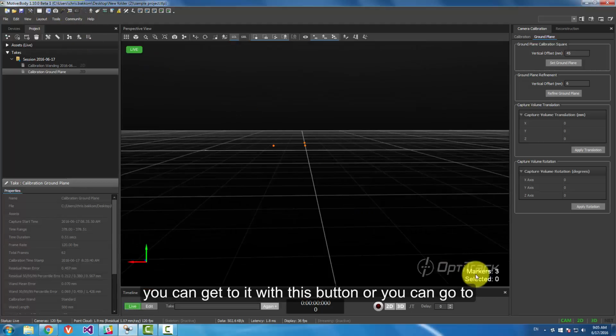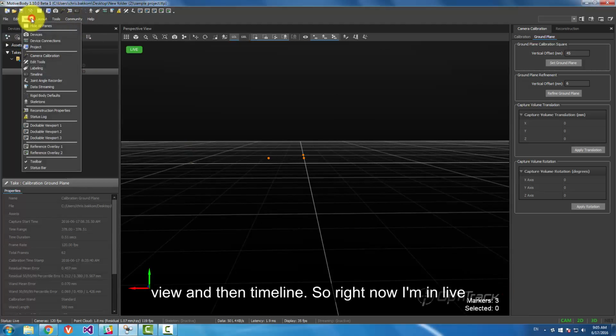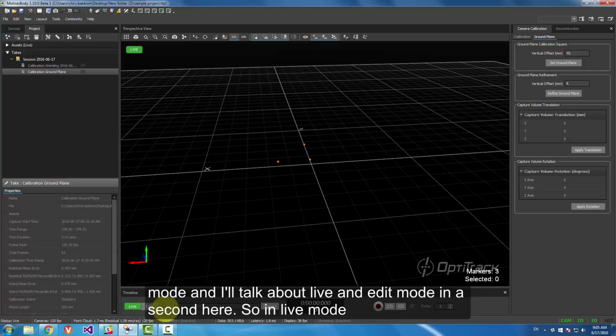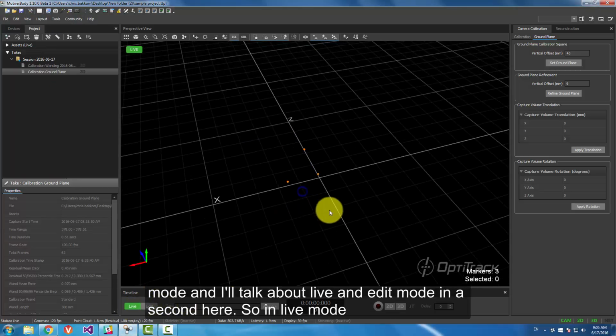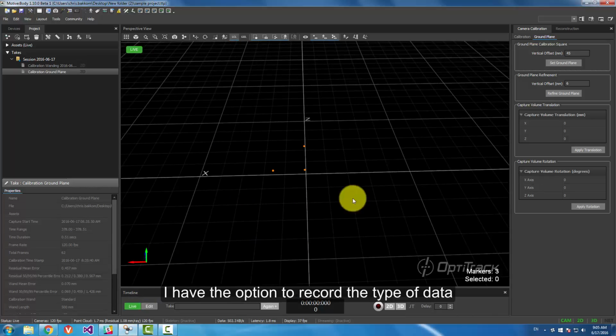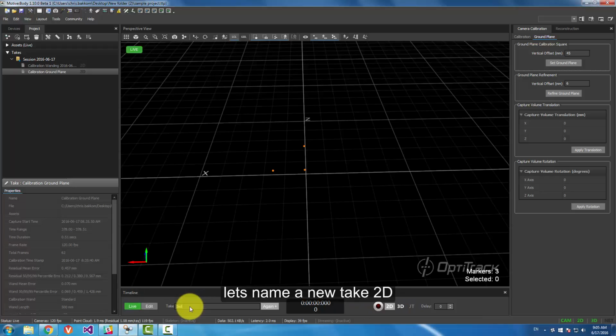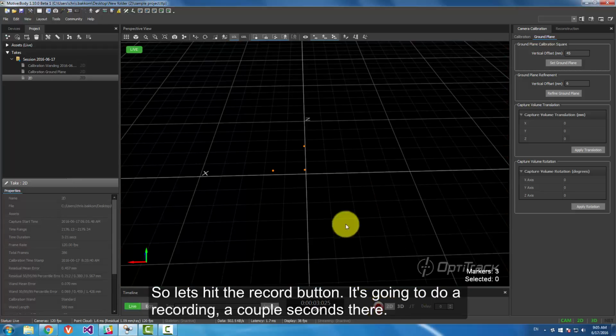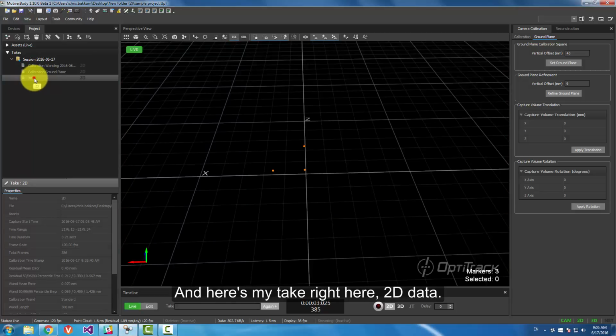You can use it with this button, or you can just go to View and then Timeline. So right now I'm in live mode, and I'll talk about live and edit mode in a second here. In live mode, I have the option to record the type of data right here. So if I just want to record in 2D, name a new take 2D. I'm just going to be recording the 2D data. So let's hit the record button. It's going to do some recording, a couple seconds there. And here's my take right here, 2D data.